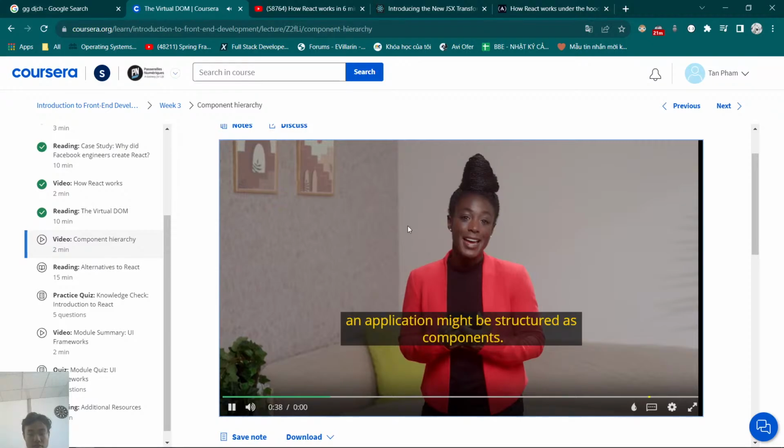Let's explore an example of how an application might be structured as components. Suppose your application is a shopping list of items that need to be picked up from the grocery store. At the root, we have the app component. The app component has two child components, new item bar and shopping list. The new item bar component allows us to add new items to the list. The shopping list component contains a shopping item child component for each item in the shopping list.